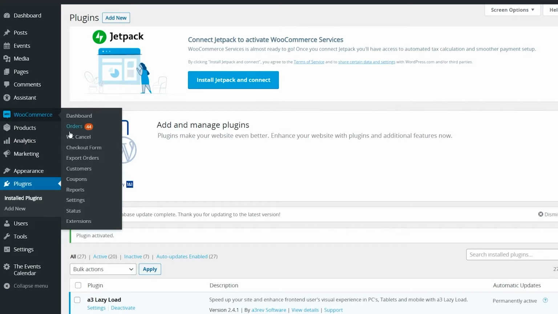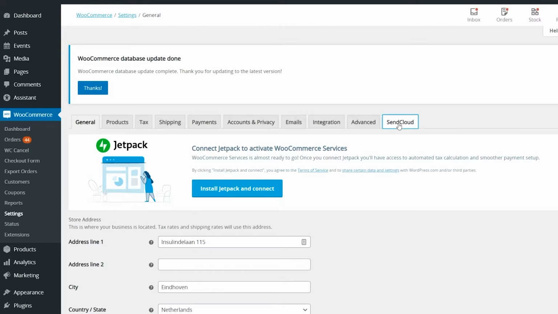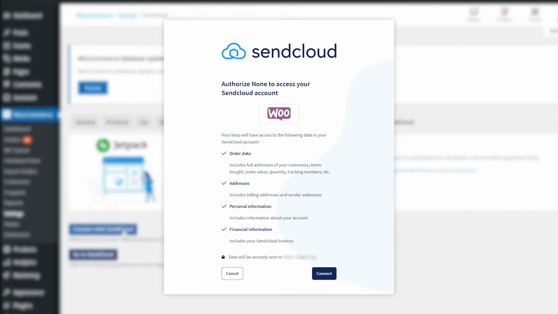To connect your shop to your SendCloud account, navigate to the SendCloud tab in the WooCommerce settings. Click on Connect with SendCloud and authorize this action by clicking on the Connect button.